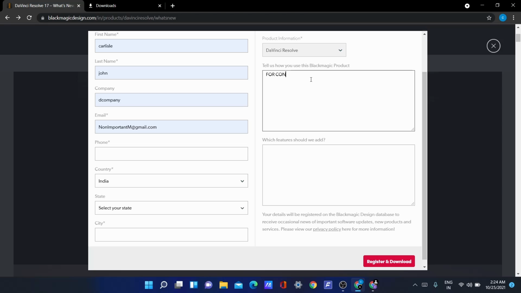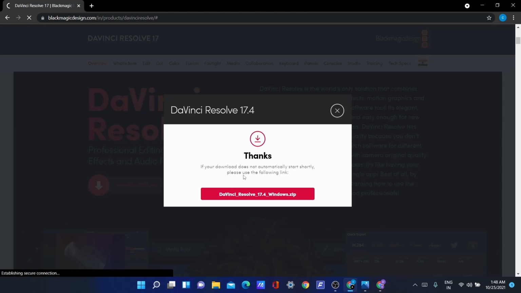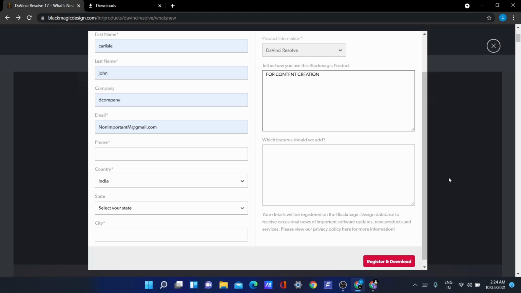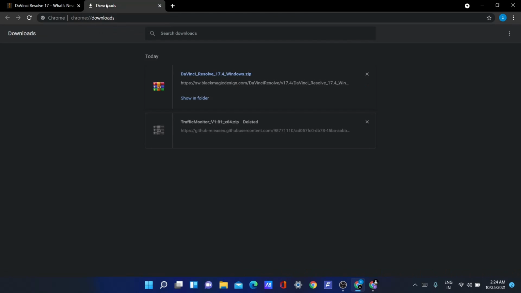A phone number is important if you want to download this. The file is getting downloaded on the left bottom corner. After the file is downloaded, just go to Downloads and click on Show in Folder.